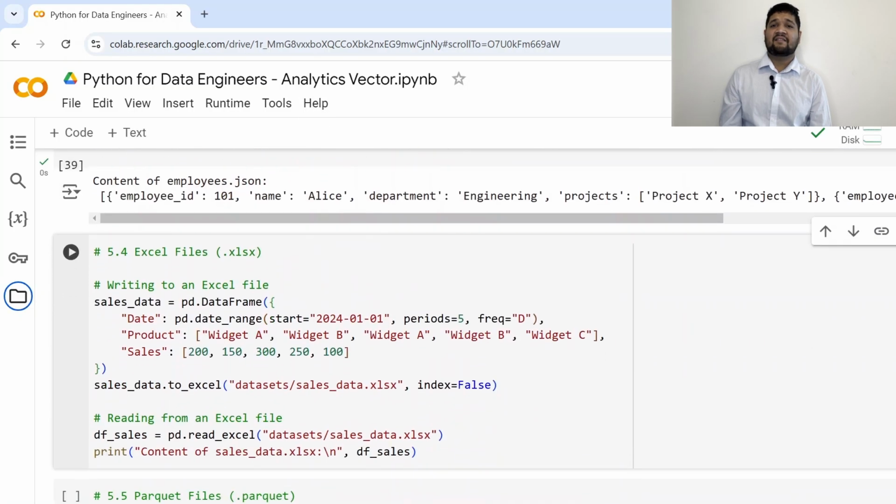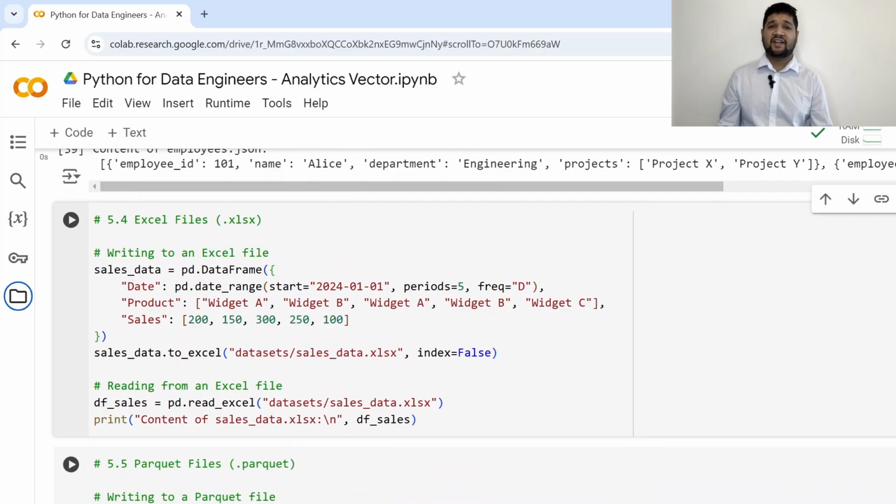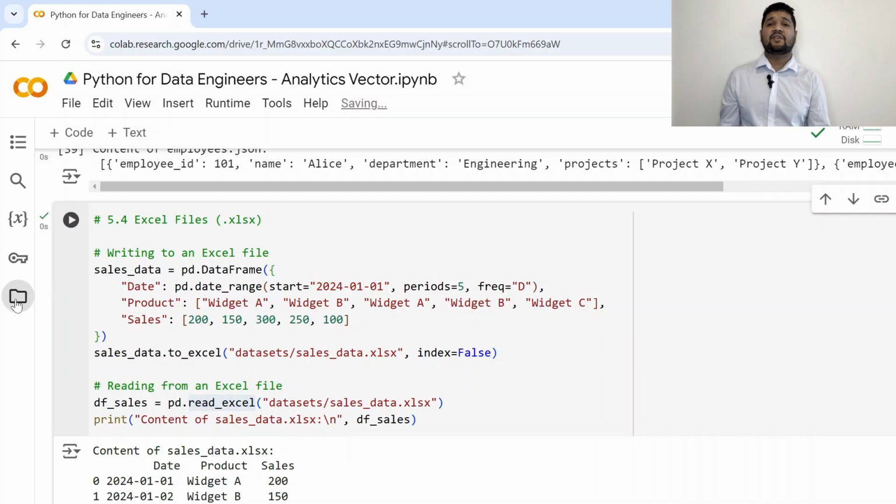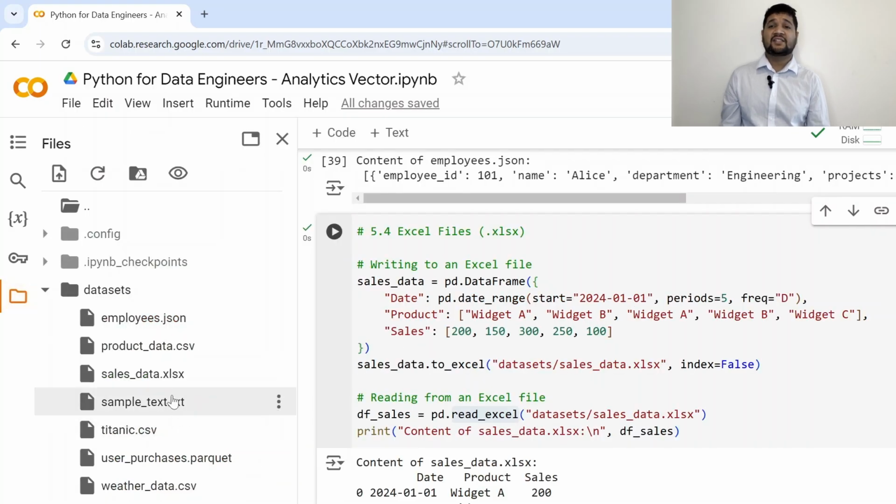Excel files are widely used in business for data sharing and reporting. They support multiple sheets and allow for formatted tabular data. We can use Pandas to write a data frame to an Excel file, and we can similarly use Pandas to read Excel files back into a data frame for analysis. Excel files are commonly used for sharing data with non-technical stakeholders or for small-scale reporting.